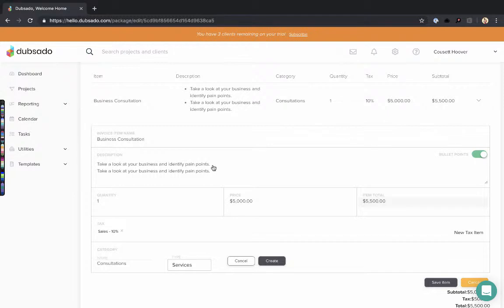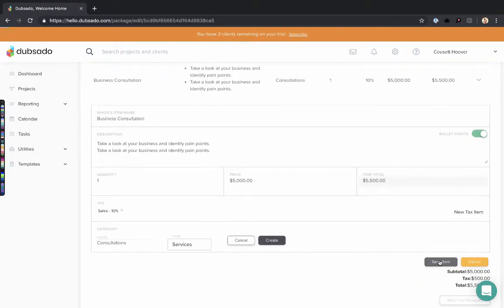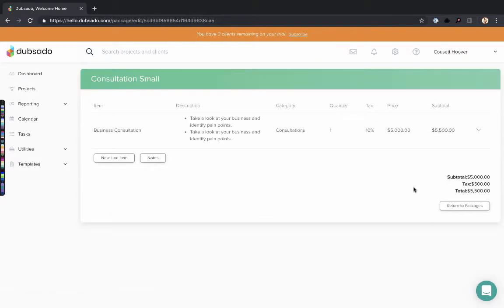So we have a description, we have an item name. Last thing I want to do up here is change this. So Techie Mama, or we'll call it consultation small. And then click on the checkbox. And then click on Save Item over here. So that's save the checkbox, save the title of the package, and the Save Item, save the item.